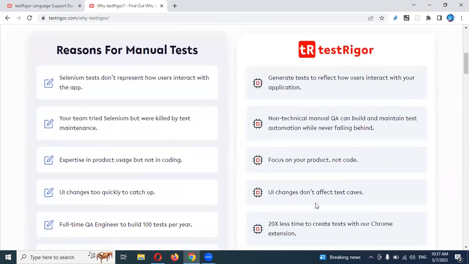Okay, and they have also given some steps here, some reasons for manual testing and some reasons why we need to pick TestRigor. If you see, a Selenium test does not represent how the user is interacting with the app, right? We write automation scripts, but how the user feels, that we are not testing. We are testing certain conditions, whether they are satisfied or not.